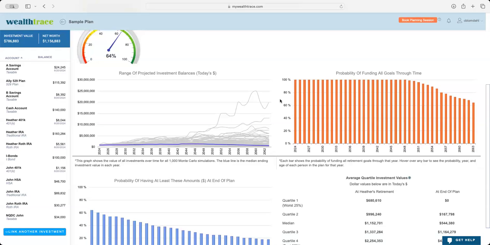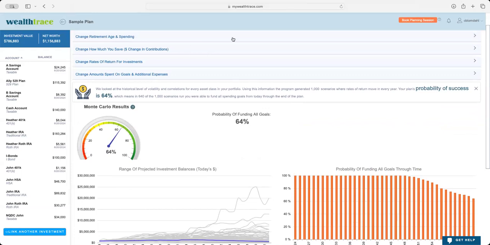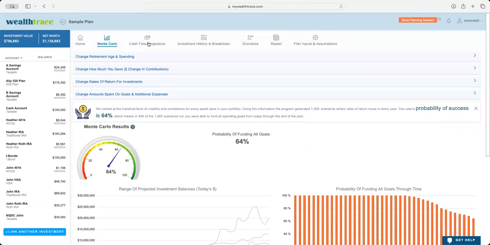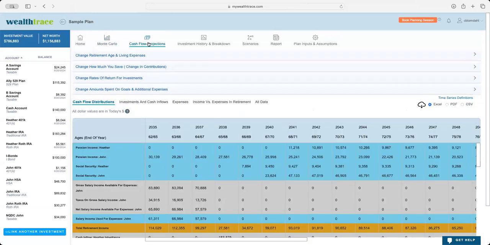And the sliders that we looked at in the beginning are also on this screen. So if you move these, you can immediately see how your Monte Carlo result changes as well. And we're going to pop over to the cash flow projections.